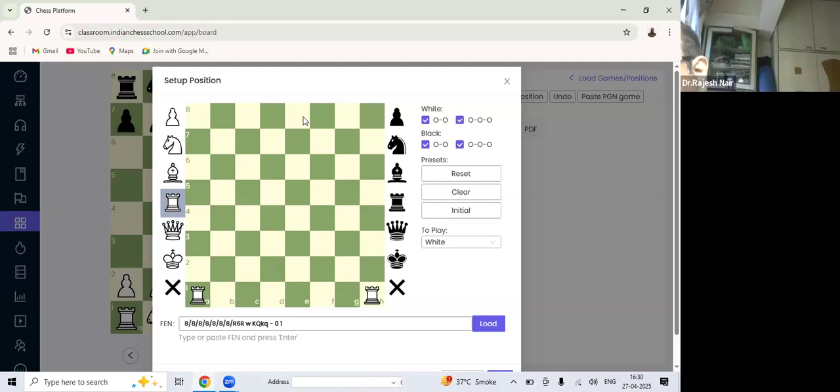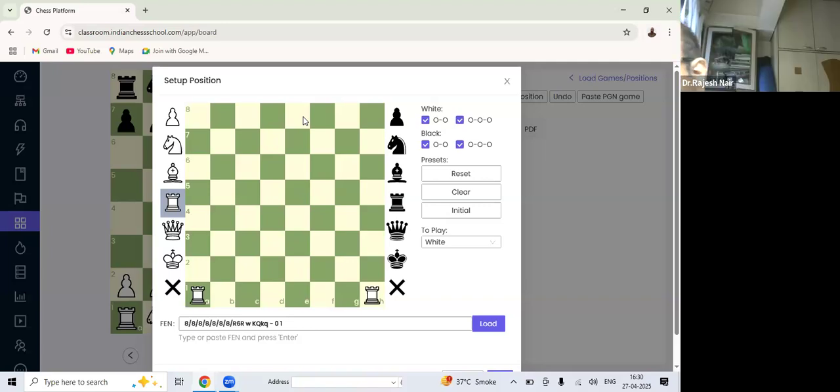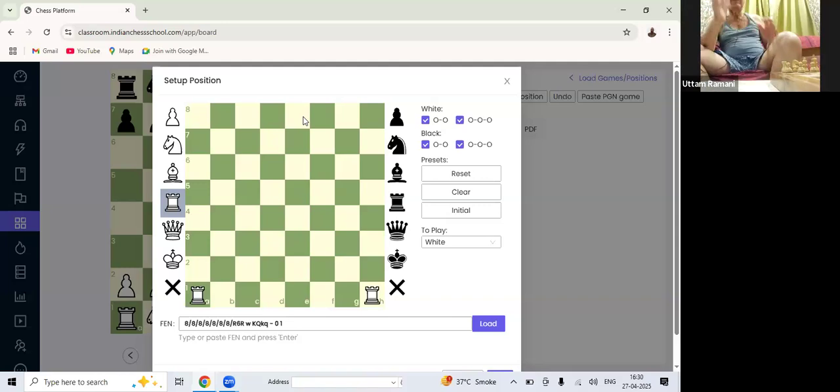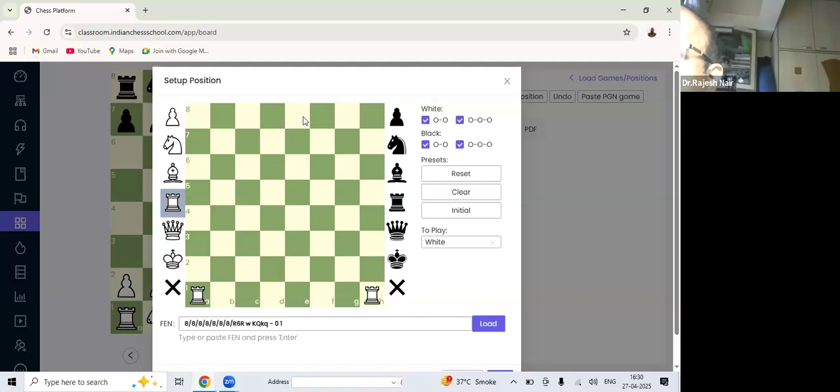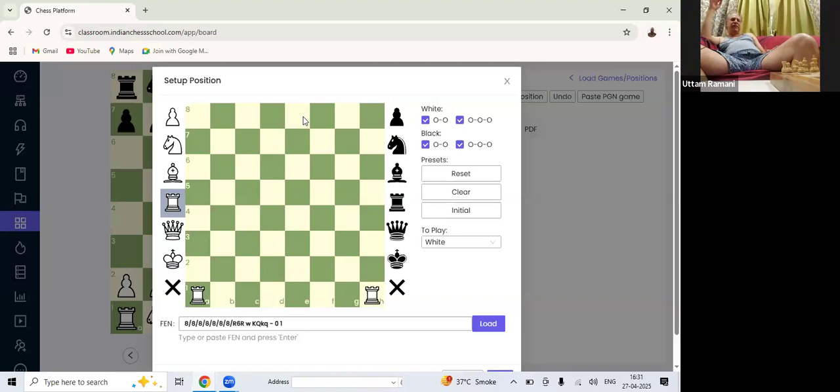That is why I asked you this question. You can have more than 2 queens also, sir. It's possible. You can have 3 queens also. If you have 2 extra pawns, I can convert those 2 extra pawns into 2 queens and have 3 queens on a board. Quite possible.